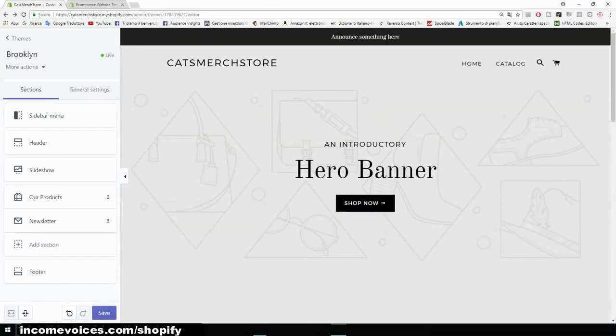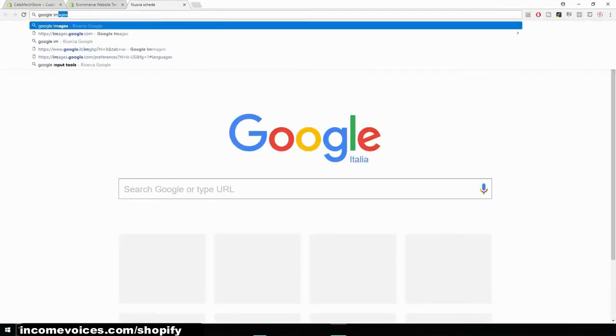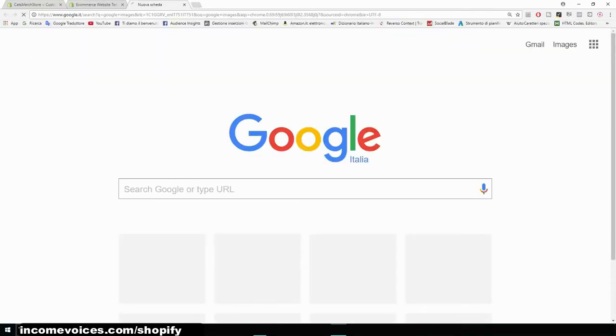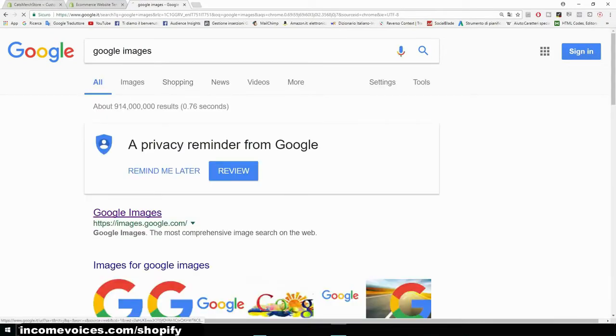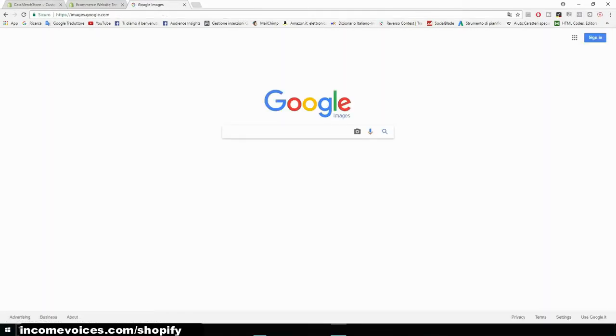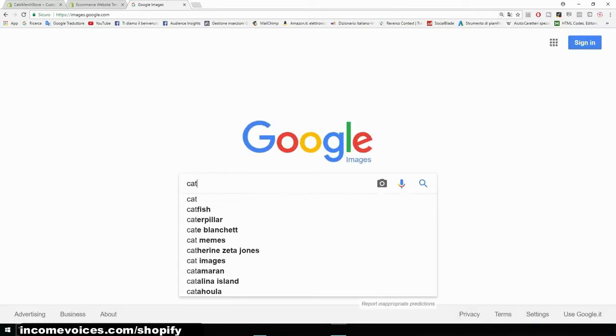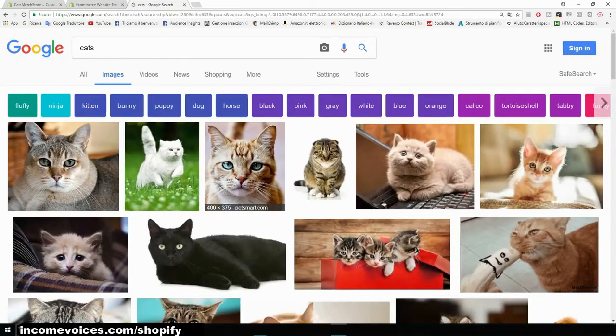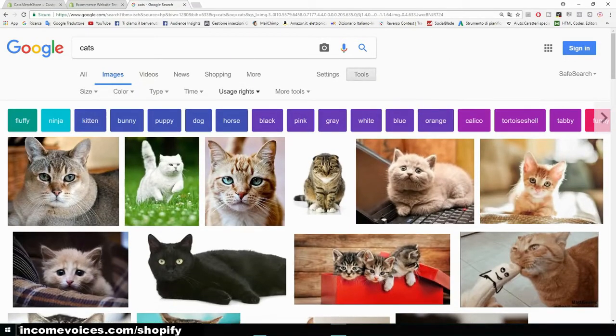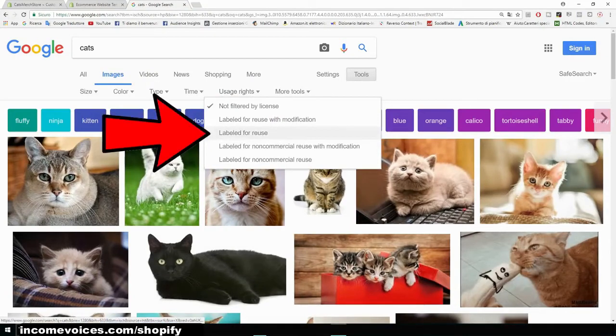Now I want to show you how to find a big large picture for this slideshow without obviously having issues with copyright. So let's go on Google Images. I hope it's in English. Yes, alright, because I live in Italy. So let's find a generic picture of a cat. And then we have to go to Tools, Usage Rights, and then Labeled for Reuse.